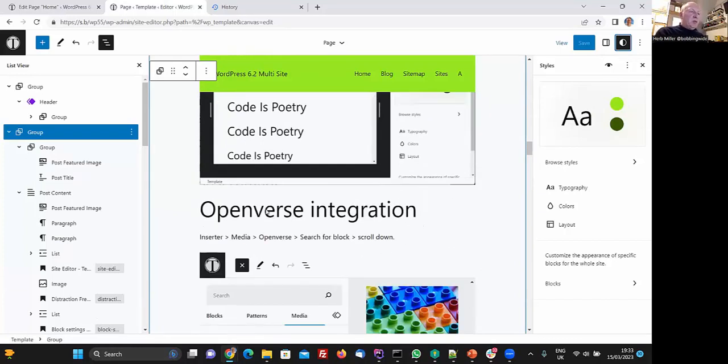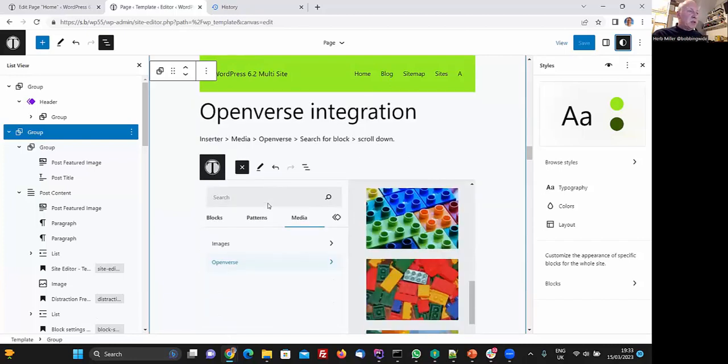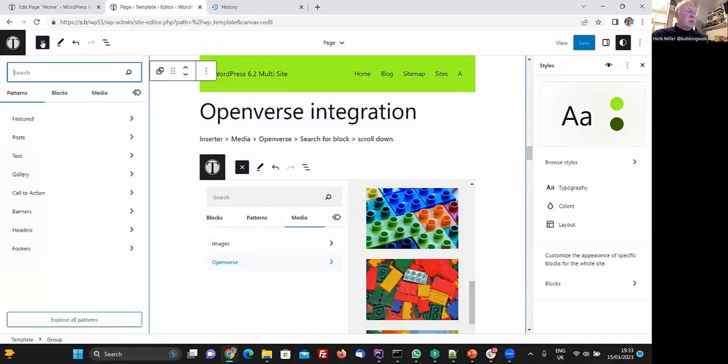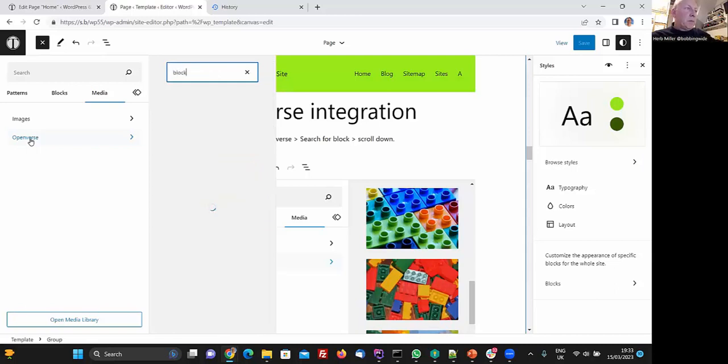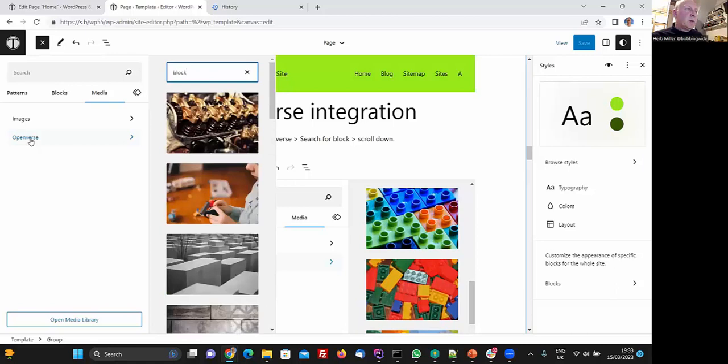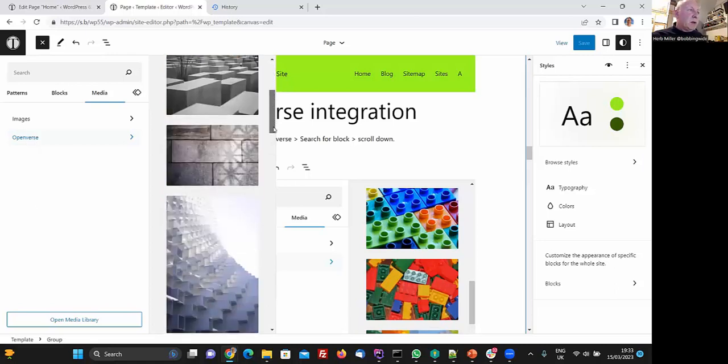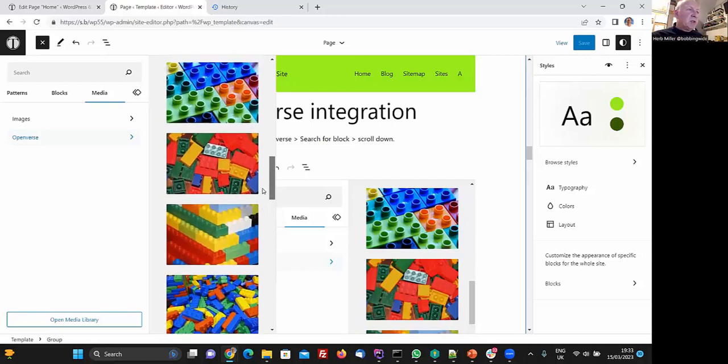Right, next thing is Openverse integration. Openverse has a catalog of millions of images. And if you want to insert an image from Openverse, you simply go to the block inserter, and this works both in the site editor and in the block editor. And you go to media and you choose Openverse, and then we search for different things such as block. And here's the list of blocks that I screen captured, and you pick one of them.